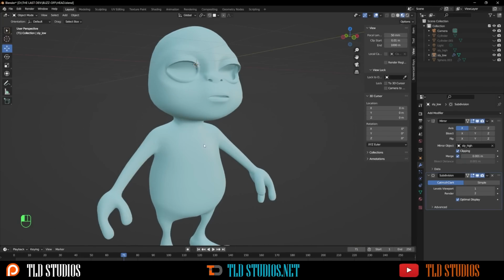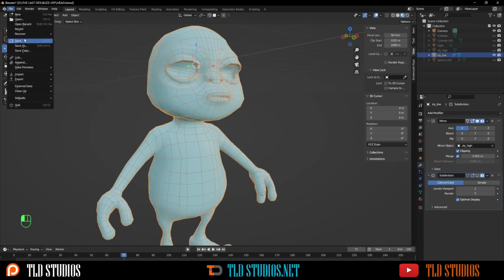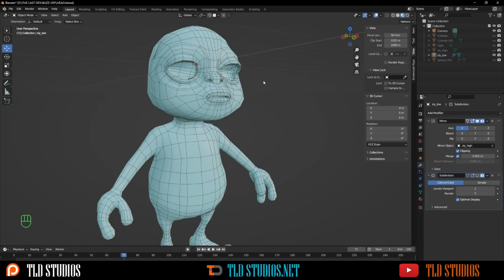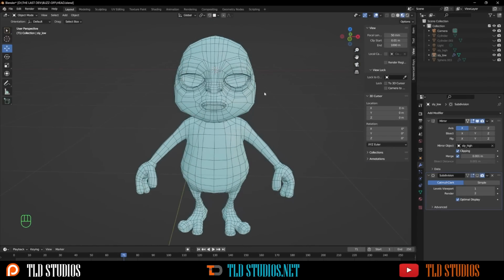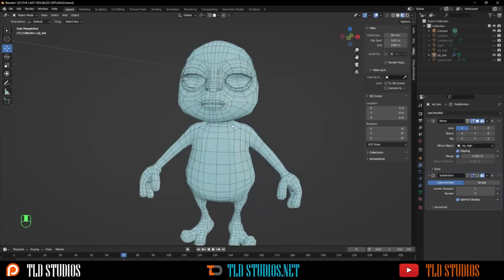This looks good. I'm turning back on that wireframe. Let me go to File, Save. All right, I think we're done with this. So congratulations guys, if you made it this far. We are now officially done with the retopology. In the next video, we're going to continue moving forward to creating seams and working on the UVs.